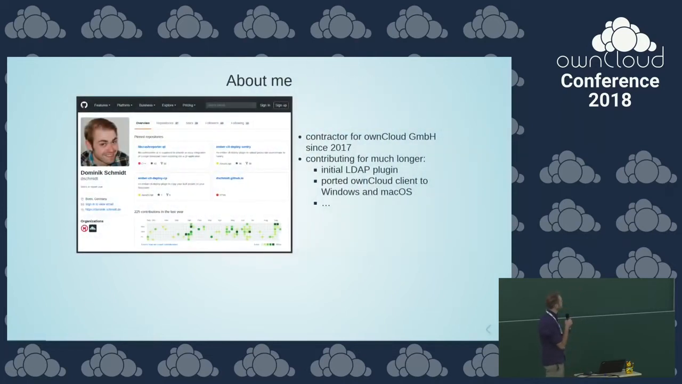At first, a few words about myself. My name is Dominik Schmidt. I'm D. Schmidt on GitHub. I've worked on a lot of stuff. The first thing I did for ownCloud was the LDAP plugin. I ported the client to Windows, to Mac OS, and lots of other stuff.